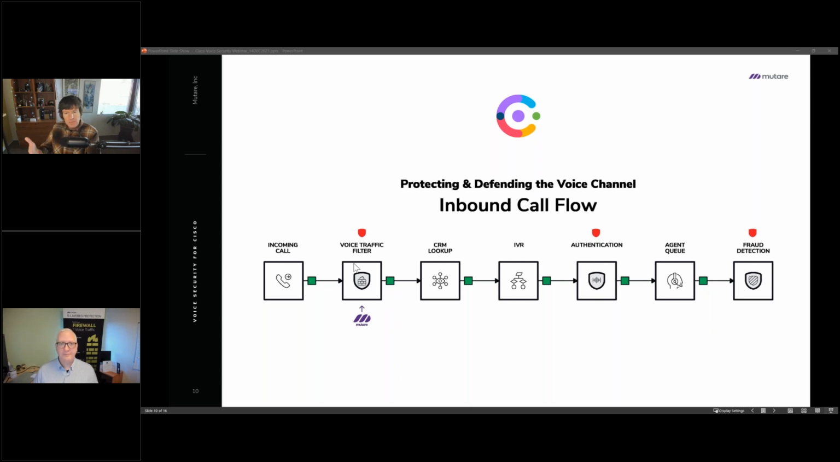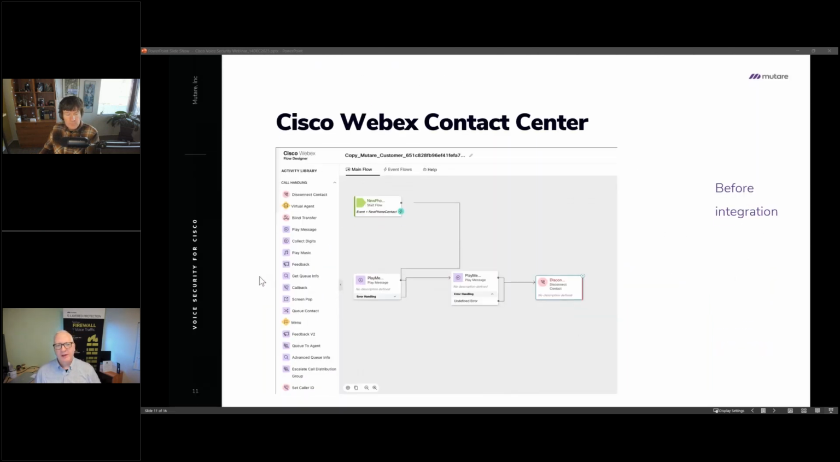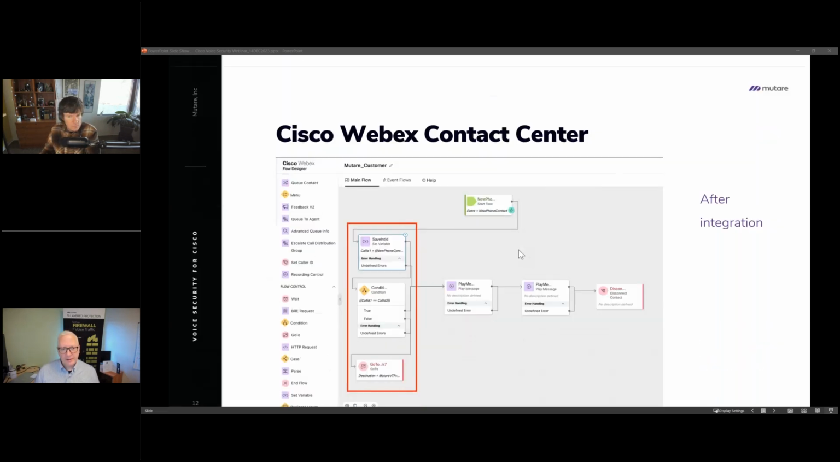Roger, you want to talk a little bit about implementing this? Yeah, if you go to the next slide, it talks about the WebEx Contact Center. This slide that you see right here is the Cisco Flow Designer. If none of you have been able to touch and work with it, it's very intuitive and very easy to put together. But this is a particular call flow that you would see within the WebEx Contact Center. This is before Mutare begins to integrate into this particular system. So go over and show the integration part, Brian, on the next slide.